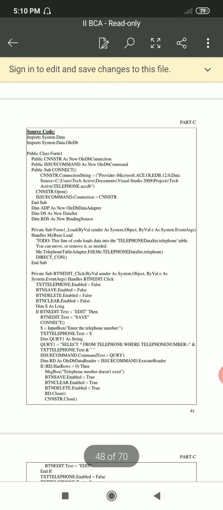In this program we have used the OLEDB connection. So what is this OLEDB? OLEDB is object linking and embedding database. It is an API designed by Microsoft to access data from sources. So we have OLEDB, object linking and embedding database.